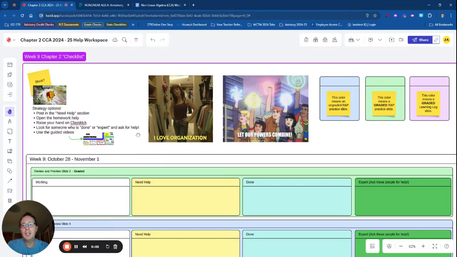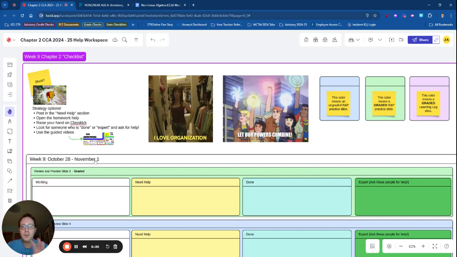Here we are on a help workspace. This one happens to be for chapter 2. If you have looked at the chapter 1 and appendix A ones from 2024, you may have noticed that this evolved a little bit. So now all classes have just one space. And this is just a general, like, how do I use this? How can that be helpful to me?